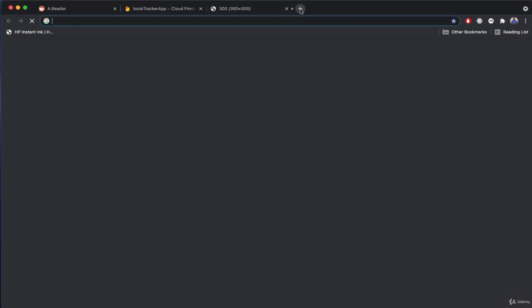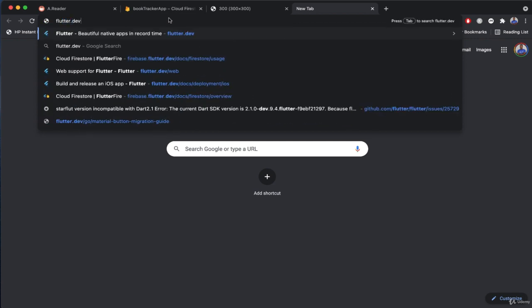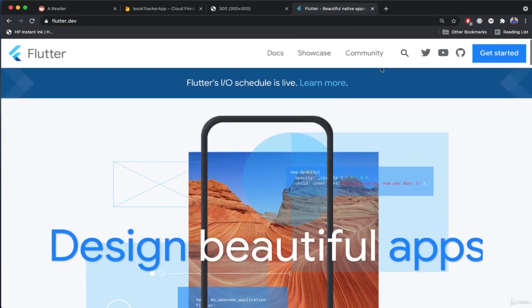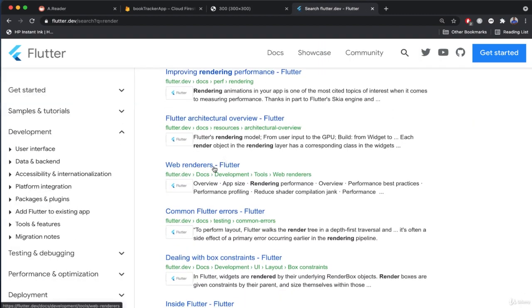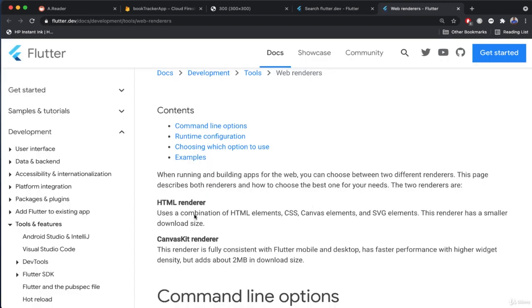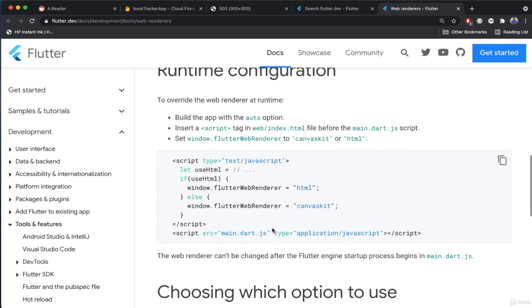What is that? So if we go to flutter.dev like this, and let's search here render like this, and scroll down, you're going to see web renderers. Click on that. So there's two kinds of renderers. There's the CanvasKit renderer, which is fully consistent with Flutter mobile and desktop applications. And there's this HTML renderer, which uses a combination of HTML, CSS, Canvas, and so forth. It says here that this renderer has a smaller download size. So what we need to do really is in our index, we're going to add this little code snippet here, which is a JavaScript code.